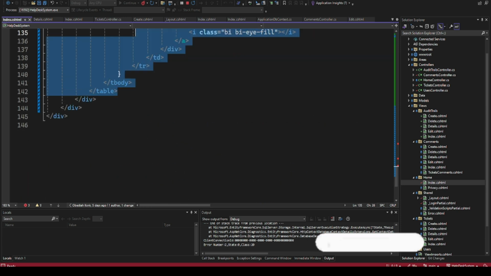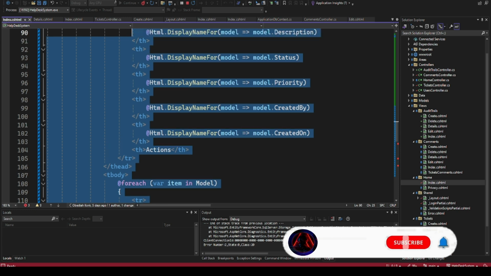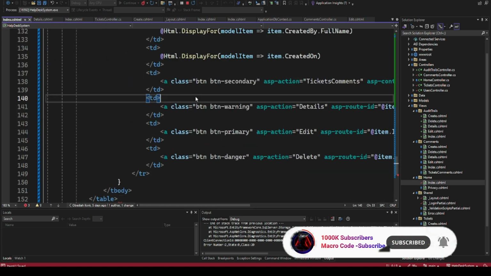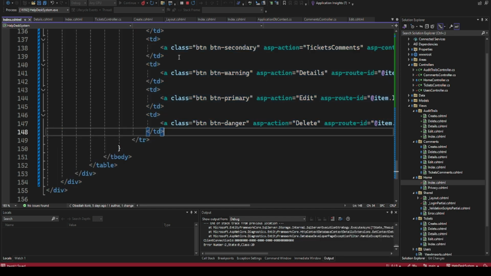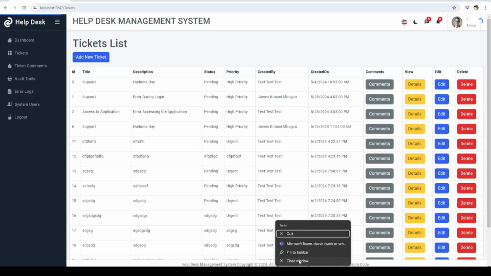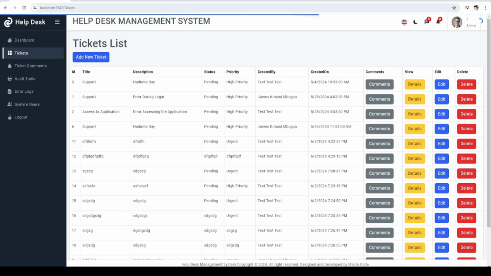Then I'm going to replace this table with my tickets. So if I update, you'll be able to see now my project, my dashboard. You can see this is my project now, how it looks. So we have our tickets.